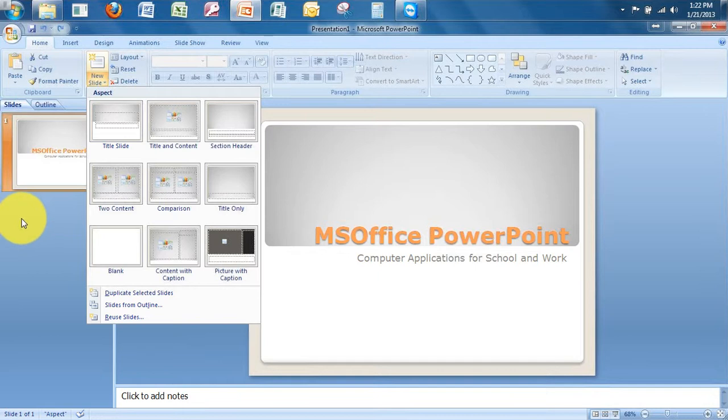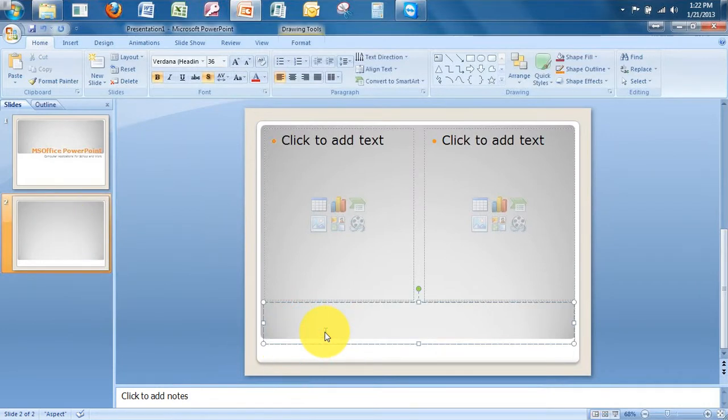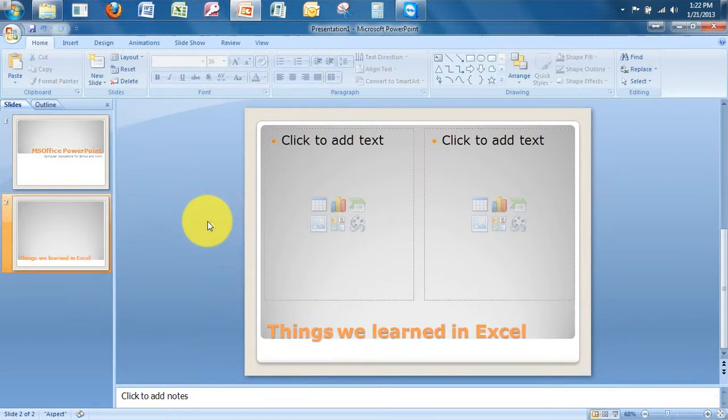Now, what I'm going to do here is add in a Content Pane. So this is my second slide. And I'm going to click in here, and I'm going to type Things We Learned in Excel. Now, this right here is a multiple content box. You can add different things. What I'm going to do is just add text. So to add text, all you have to do is click to add text.